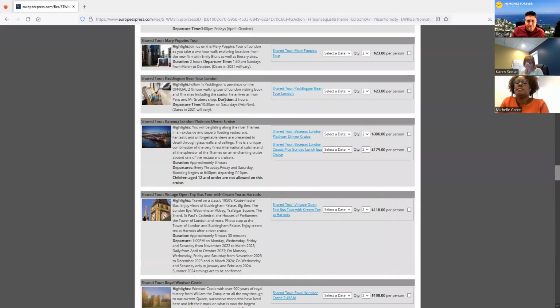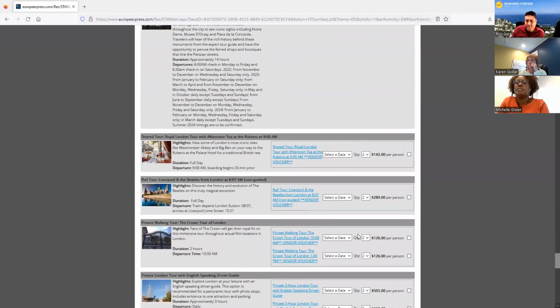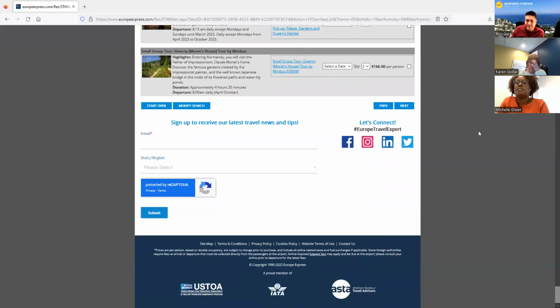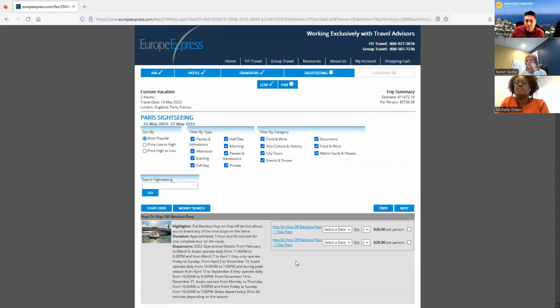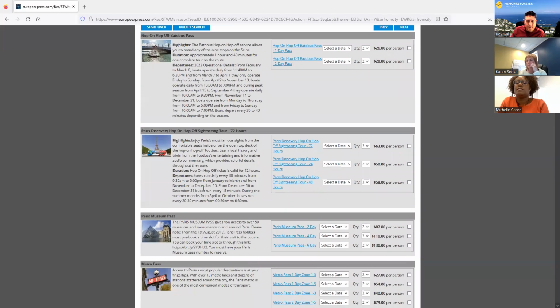And this is a shared Paddington Bear tour. That's available on the 20th, and that's it for now. But we can do the Tower of London. We can do whatever we want. And then we've actually moved to Paris now. We can do, again, hop on hop off because they wanted to.